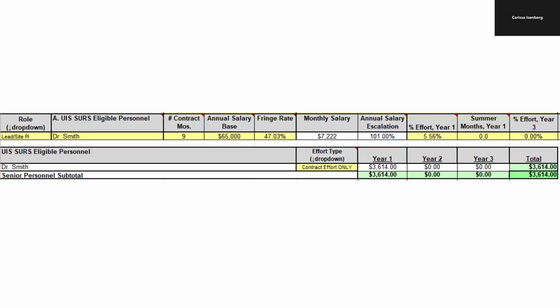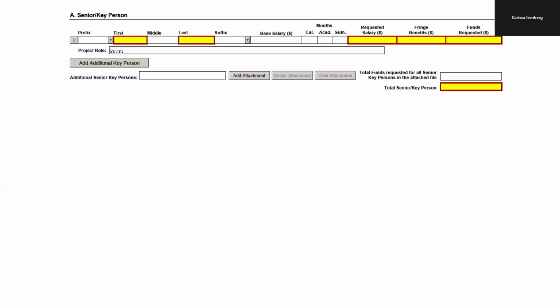A lot of sponsors have their own template. So we will take the information that comes from our template and just put the important numbers into the sponsor template. In this case, in year one, Dr. Smith is asking for $3,614. That is all I need to know for senior personnel right now.